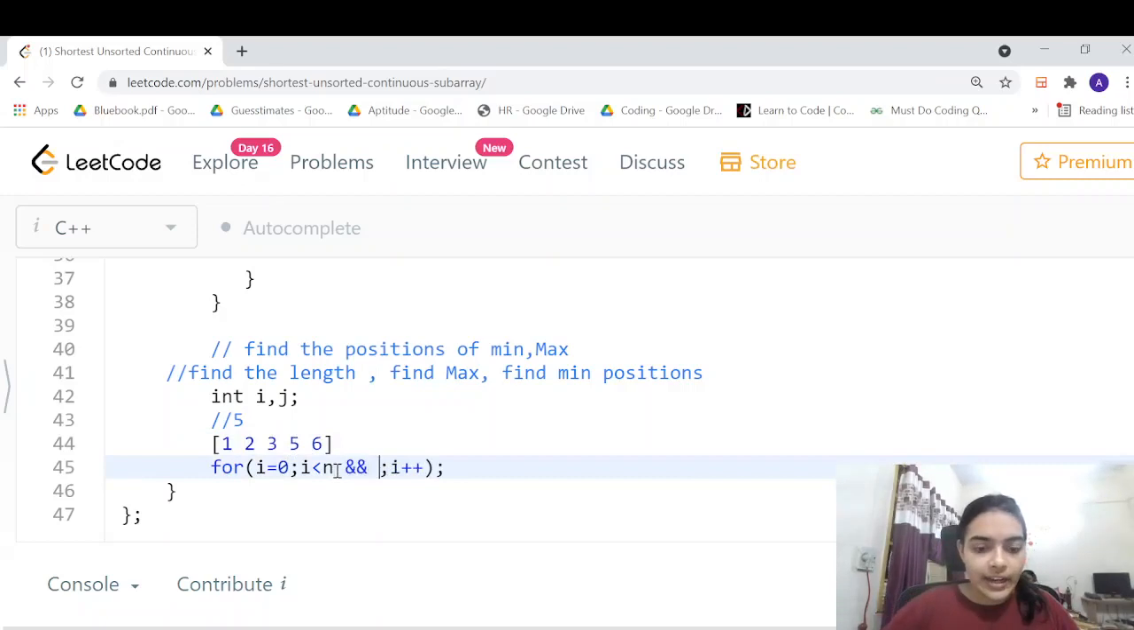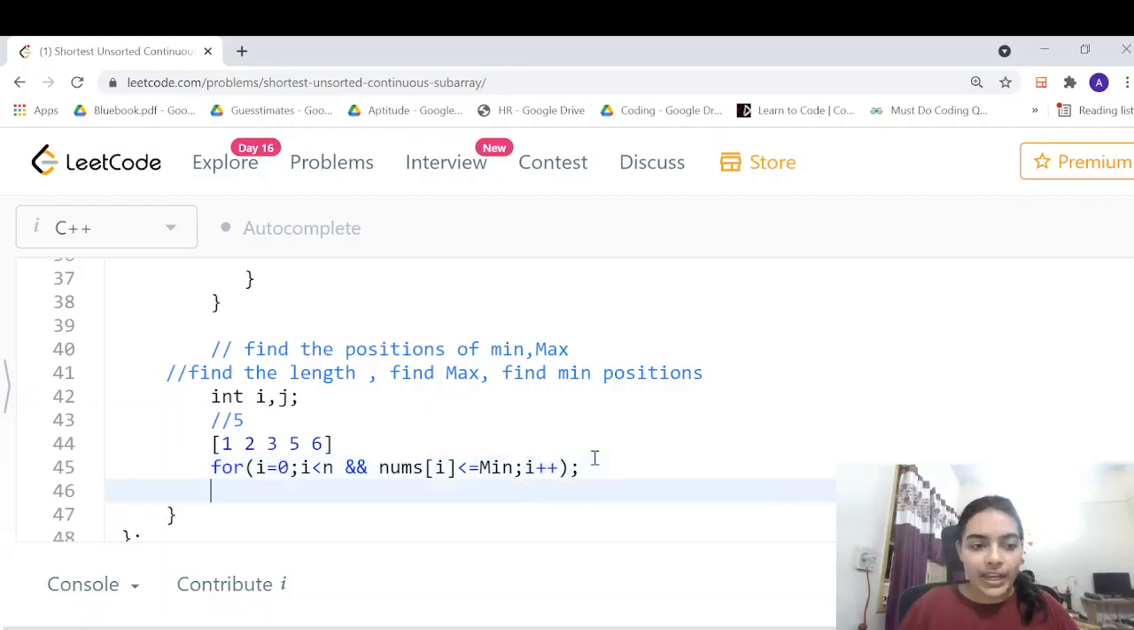While i is less than n, and nums of i is less than or equal to your minimum element, till that time you can keep on incrementing i. And finally, you will end up with the i which will give you the position of the min element. Similarly, to find the position of the max element, you can start from the right side. So we'll write a similar for loop, but this time we will start from the right side: j equal to n minus 1, j greater than or equal to 0, and nums of j.